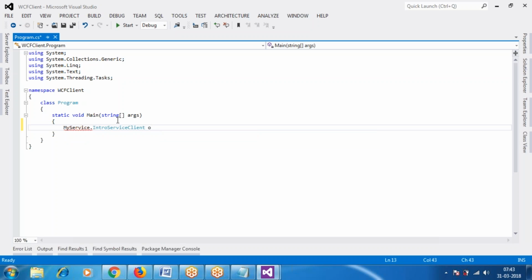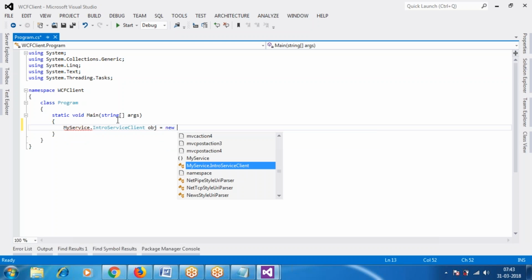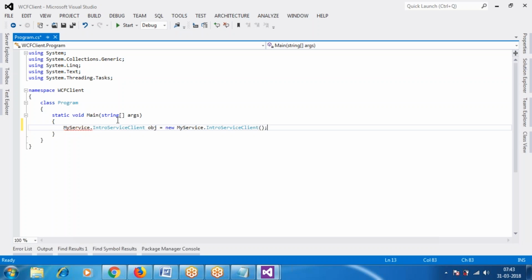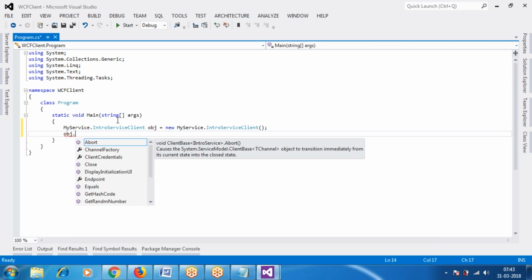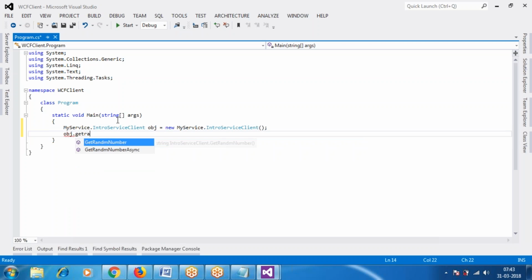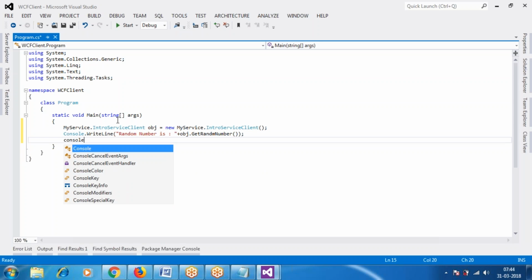Client obj equal to new. We can access obj dot get random number, which is my function. So you can call get random number. In console dot write line, random number is plus obj dot get random number. Console dot read line.